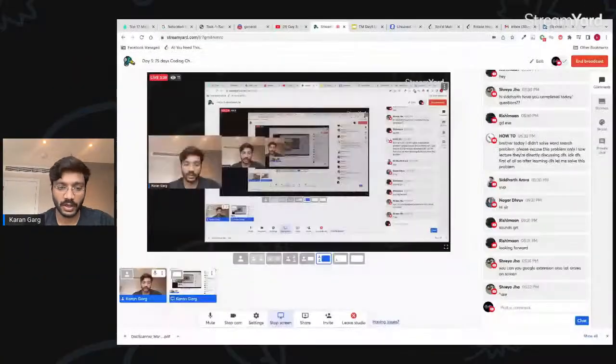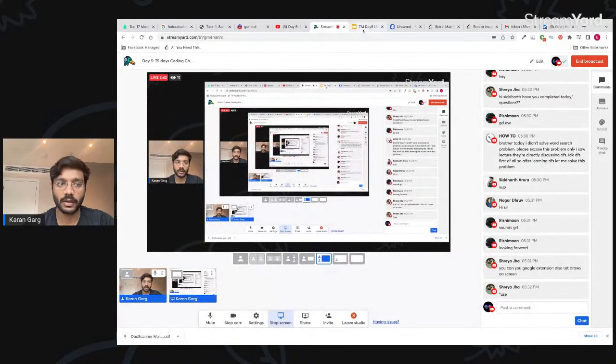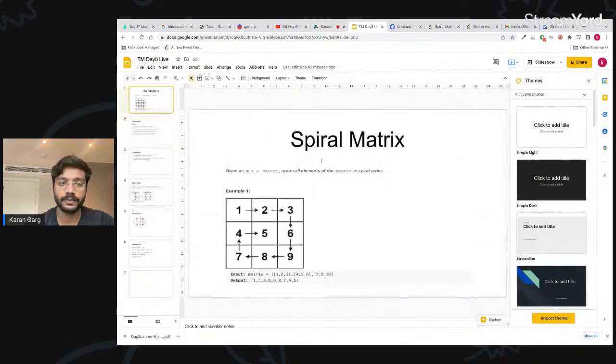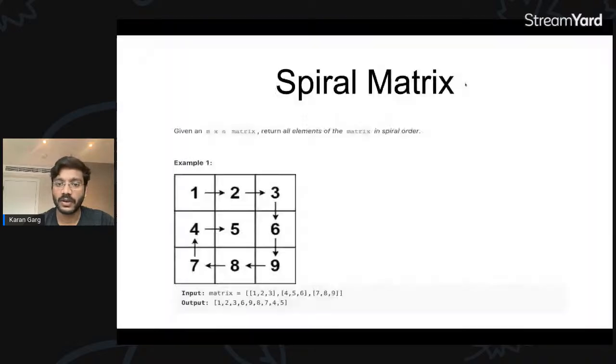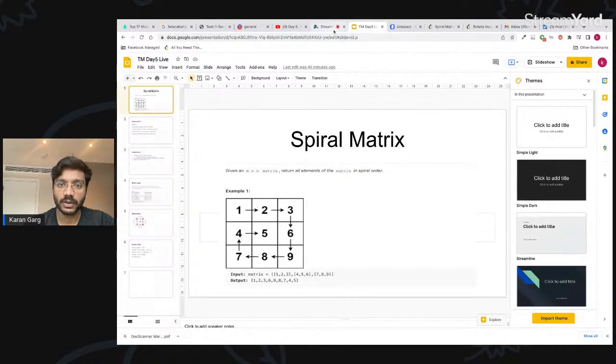Okay, so let's get started with the first question, which is spiral matrix. And like I said, the third question, the word search problem, is something that I will ignore for now as well, because for that I will have to share much more detail about DFS and all. Okay, तो start करते हैं. The first question that we have for the day is, oh, give me a second. It'll be better if I share it as a tab.